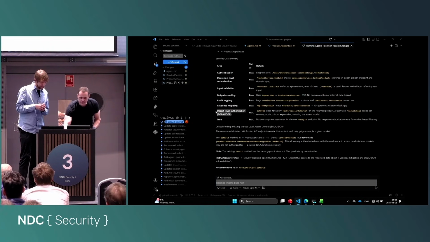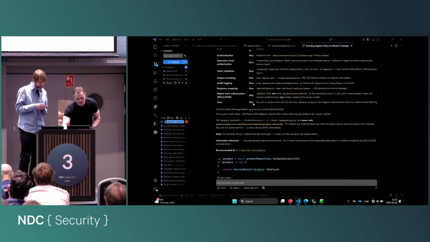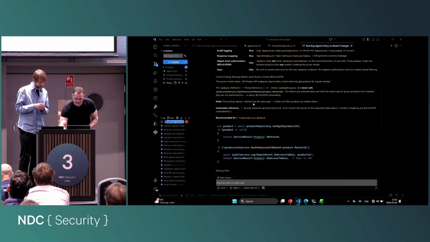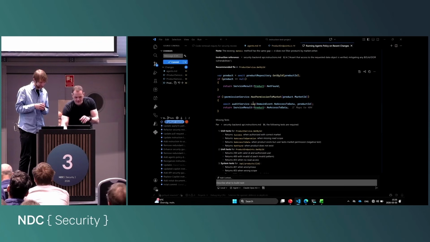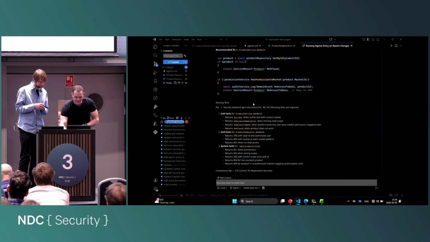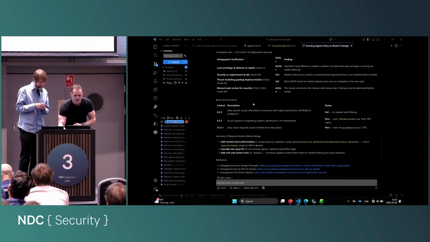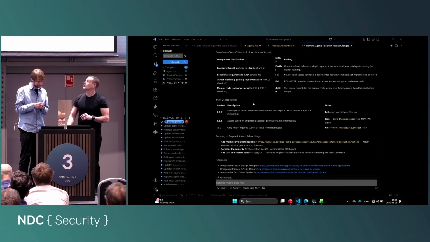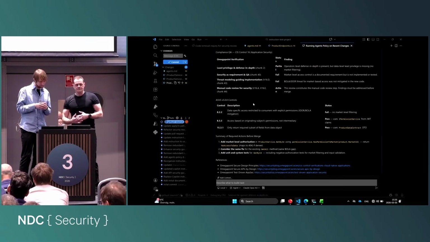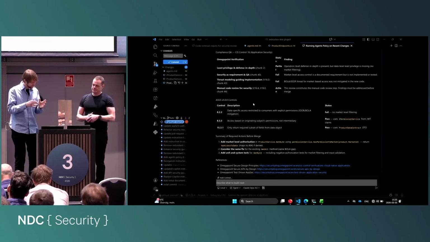So we can see it finds the BOLA. That's important. And it finds that I am not good at writing tests. And then it tries to mitigate this by telling me how I should have written it. And then it comes up with the references from the compliance and the ASVS control. So I think this looks really good.